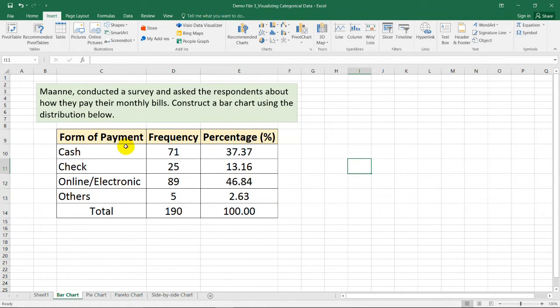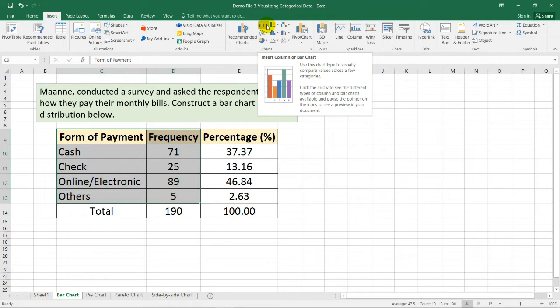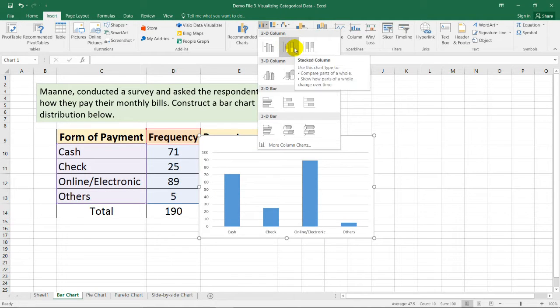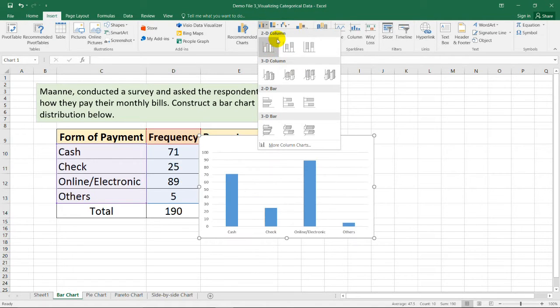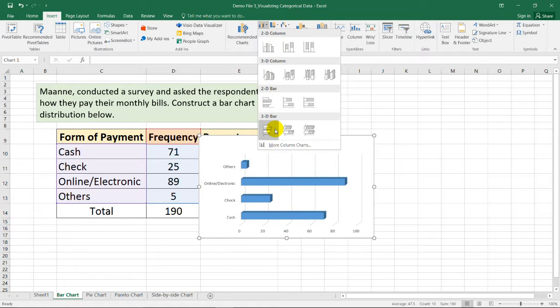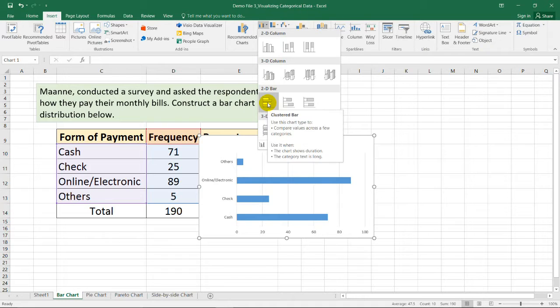And to start, all you need to do is to select the first two columns, the column for the variable and the column for the frequency. And you need to go to Insert Ribbon and go to this function, Insert Column or Bar Chart. So we have different options to show our bar chart. You can use the 2D column, the 3D column, the 2D bar, and the 3D bar. So how about we start with the 2D bar?